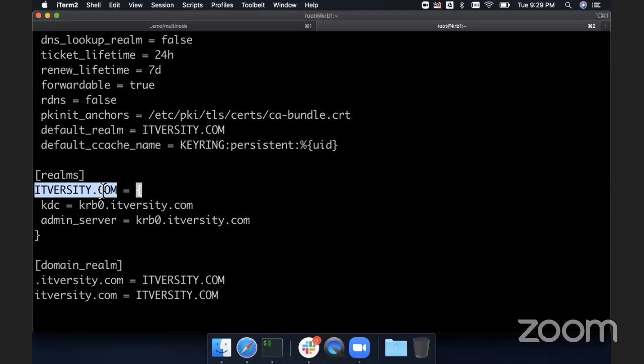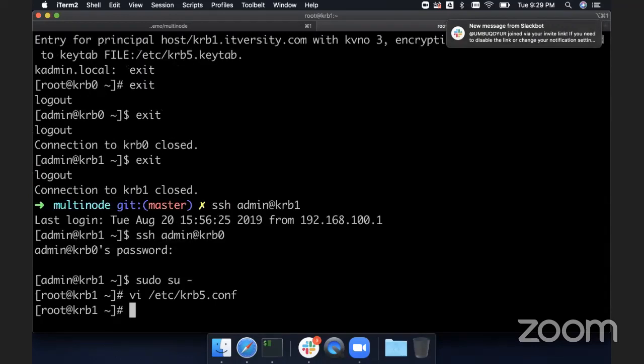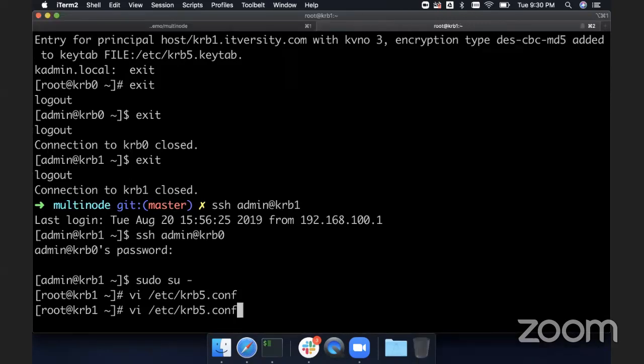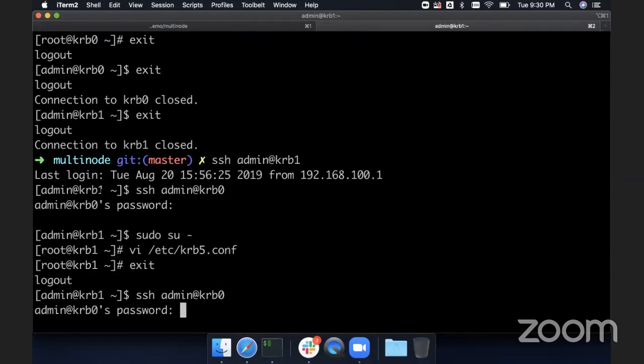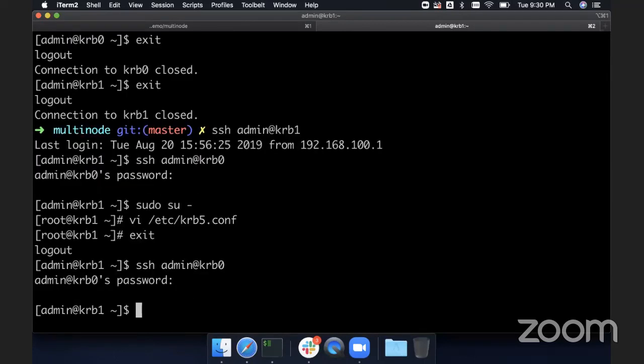Okay, so that actually defines the properties with respect to the realm, and we are trying to map using realm from the clients. Now we have updated this properties file on the client. Still, if you try to use admin user to connect to KRB0, it will prompt for the password because we haven't created the ticket yet. We only configured to use the KDC, and by using that KDC we should be able to create the ticket.